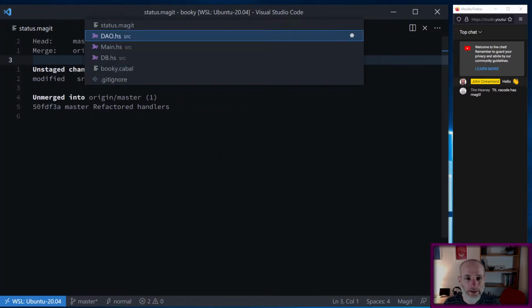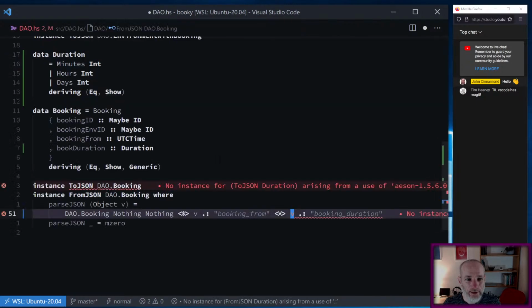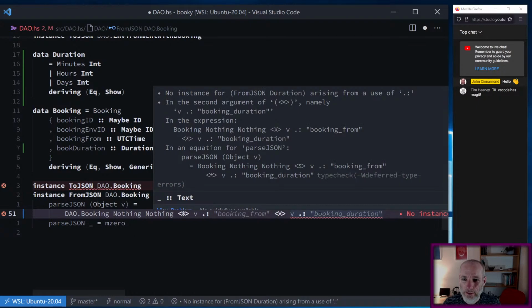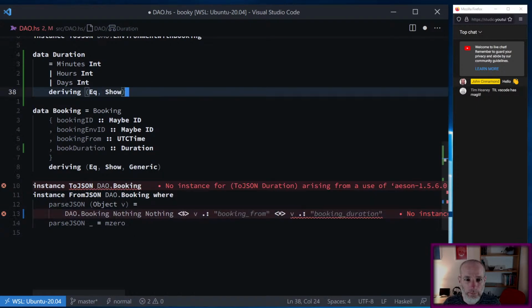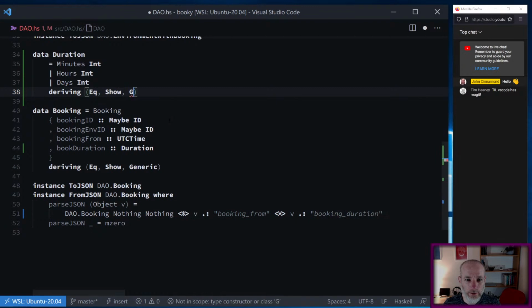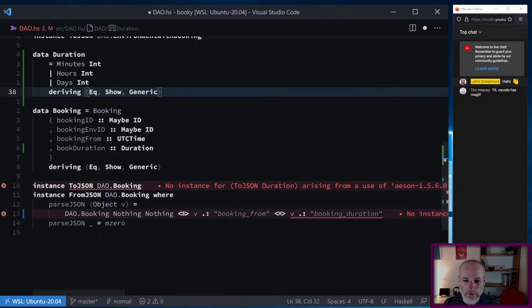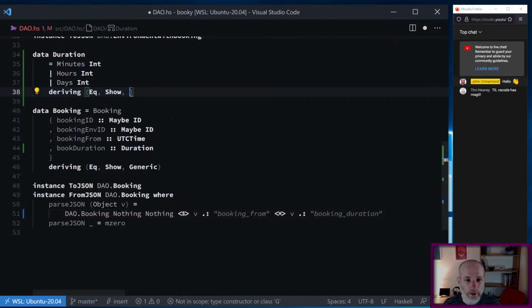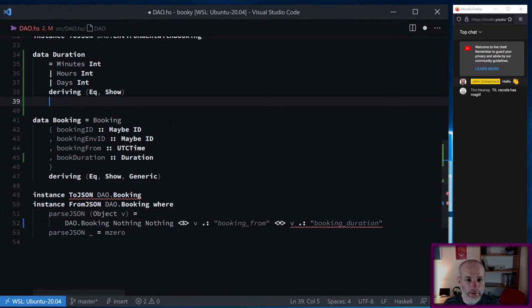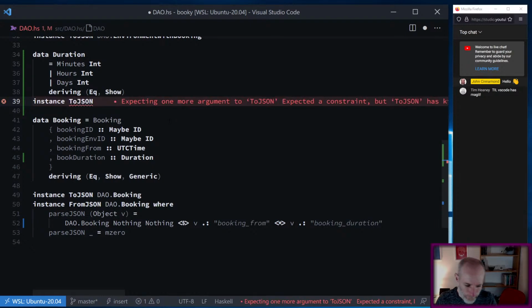Right, where was I? I was in here, and I was trying to fix its error. It's saying no instance blah blah blah because I don't have generic. I didn't need generic. No, it's not that. Oh, I need to create the instance for that separately. Goodness, I don't know how this is going to work. I didn't think of that actually.